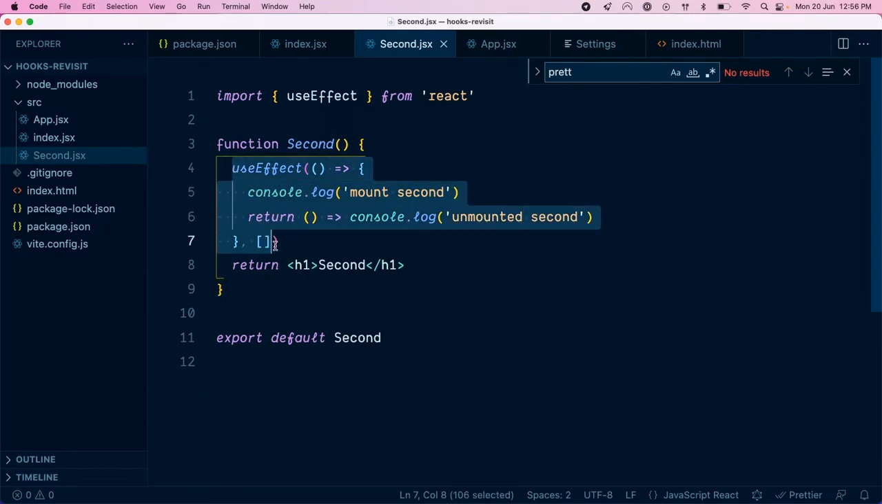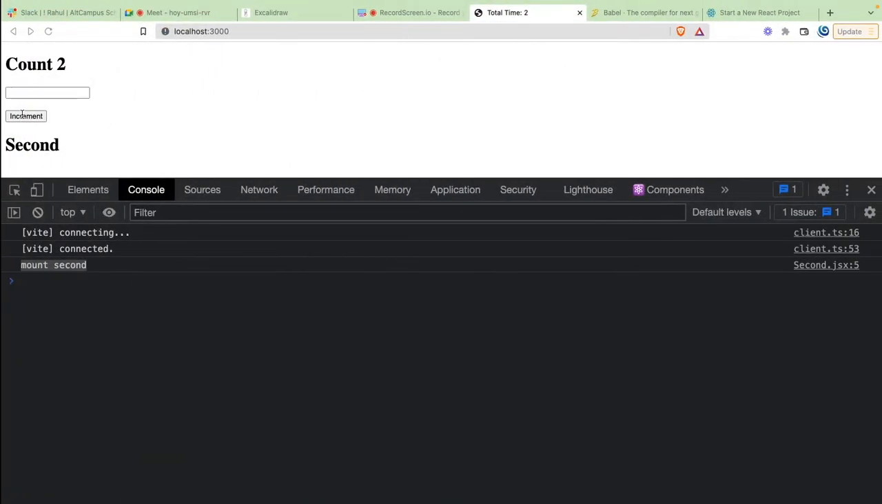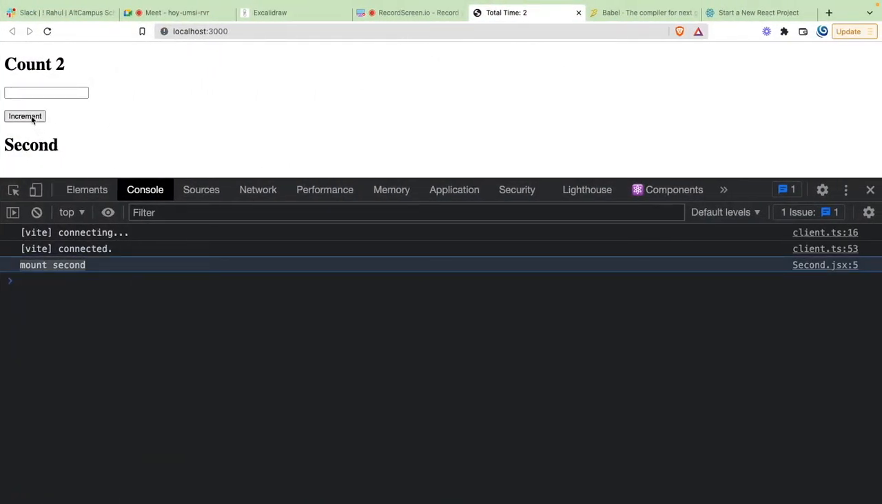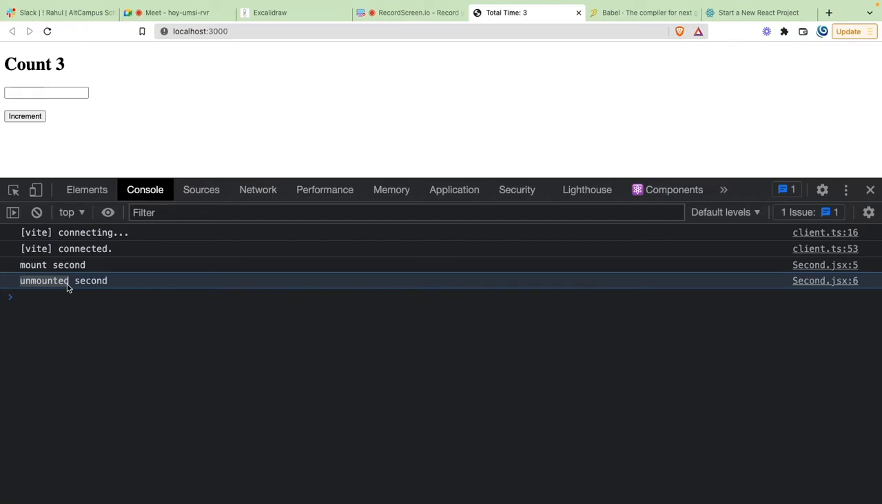It means that useEffect gets called whenever your component mounts. And that is what happened here. Now let's go ahead and click on increment again. Now the value is going to be 3. What happened? Your component was mounted earlier, but now it was removed from the UI. You can see that there is no second component.